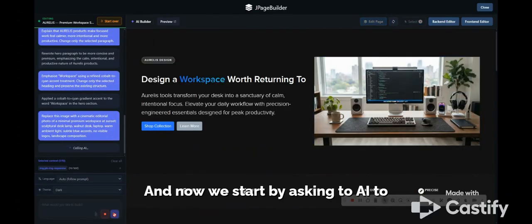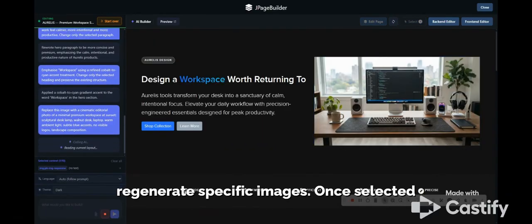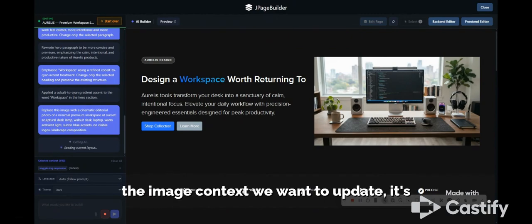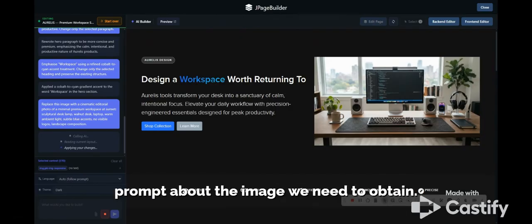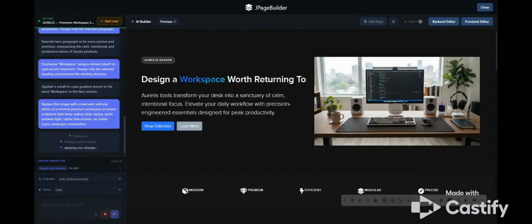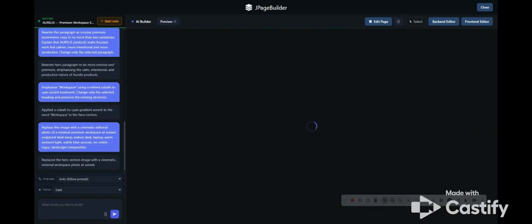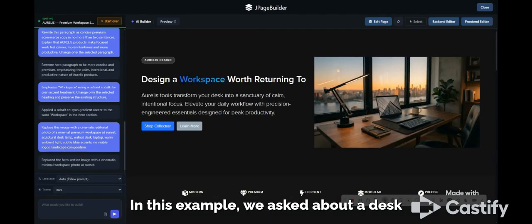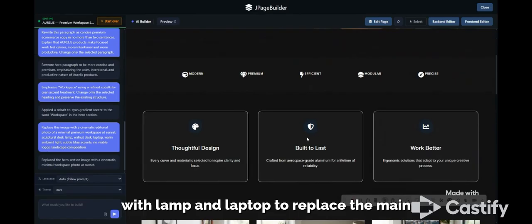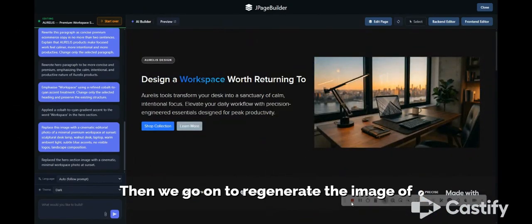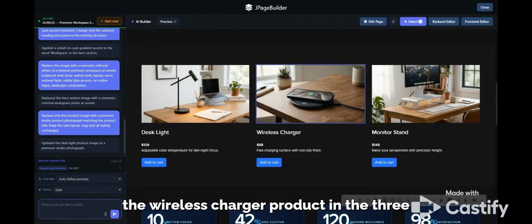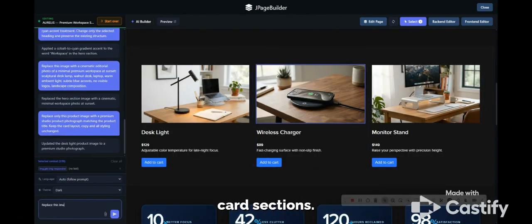And now we start by asking the AI to regenerate specific images. Once selected the image context we want to update, it's enough to send to the AI the descriptive prompt about the image we need to obtain. In this example, we asked about a desk with lamp and laptop to replace the main image of the headline. Then we go on to regenerate the image of the wireless charger product in the 3 card sections.